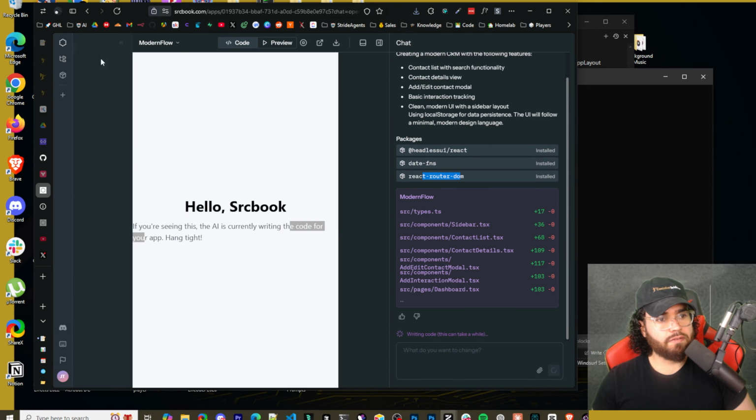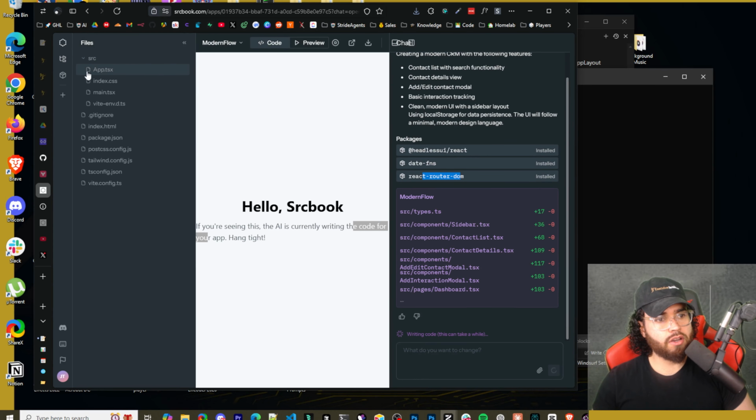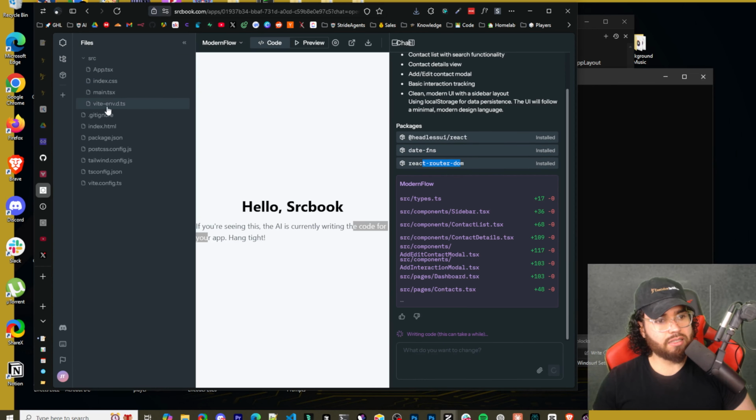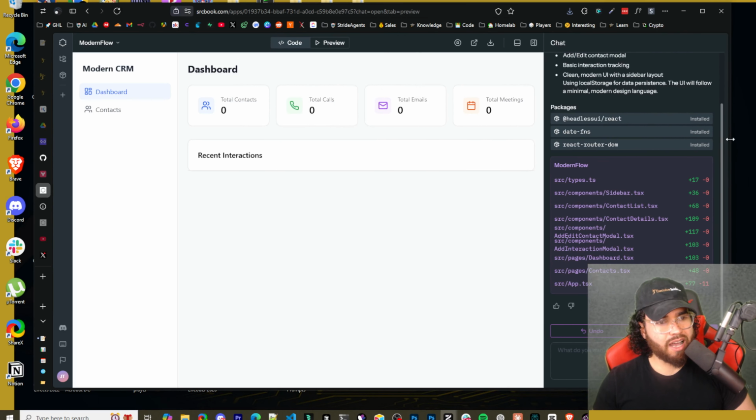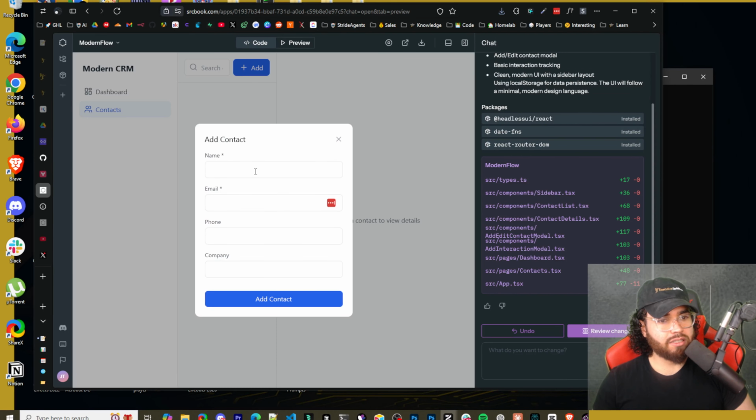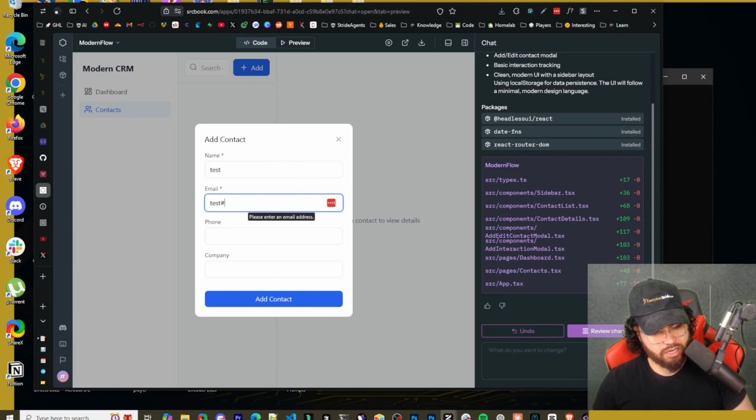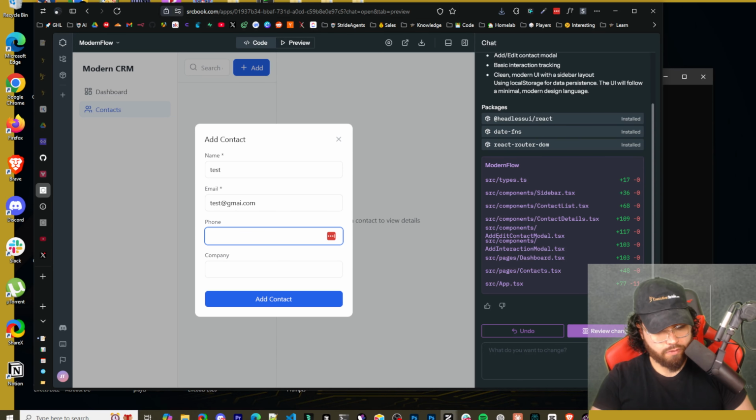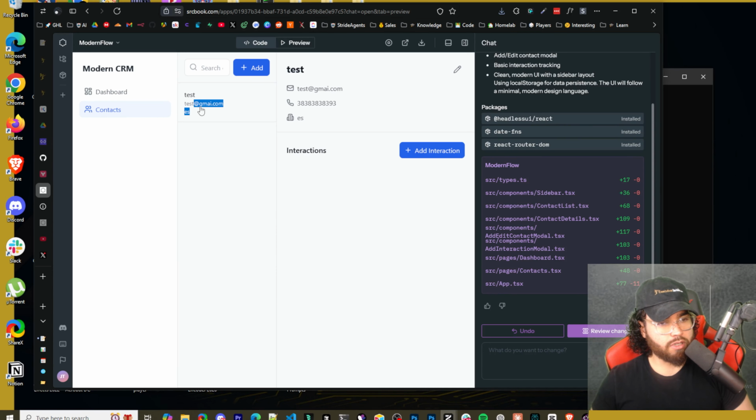Over here, we can see our folder structure. So if we go here, source, app.tsx, index, main.tsx. Okay, and boom, here we have the first iteration of a CRM right here. We can see our dashboard, we can see contacts, and we can see that it has this modal here. We can do test at email.com, phone number, like so, yes. And boom, contact was created.